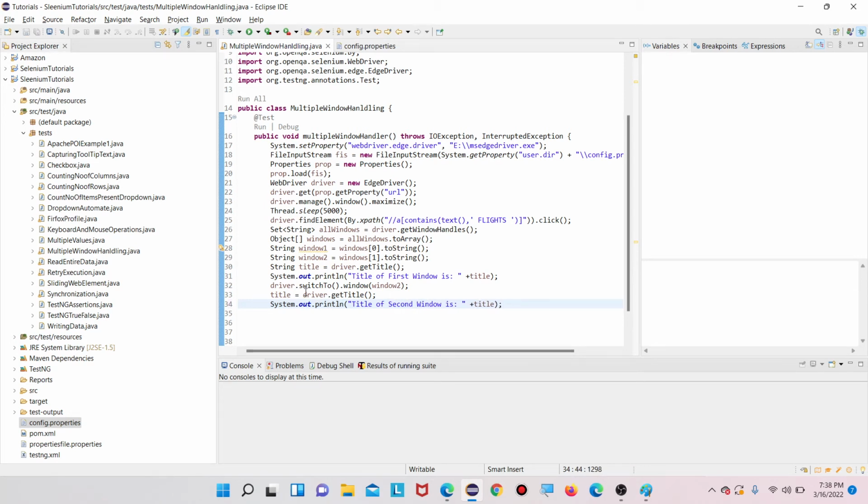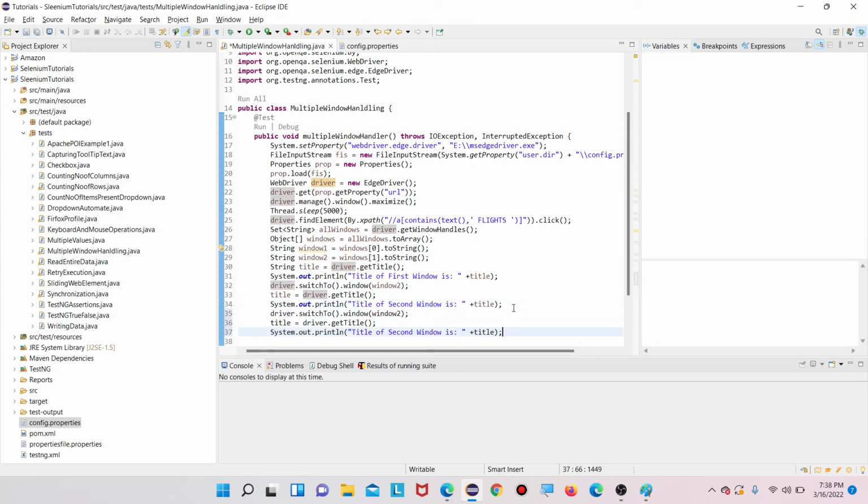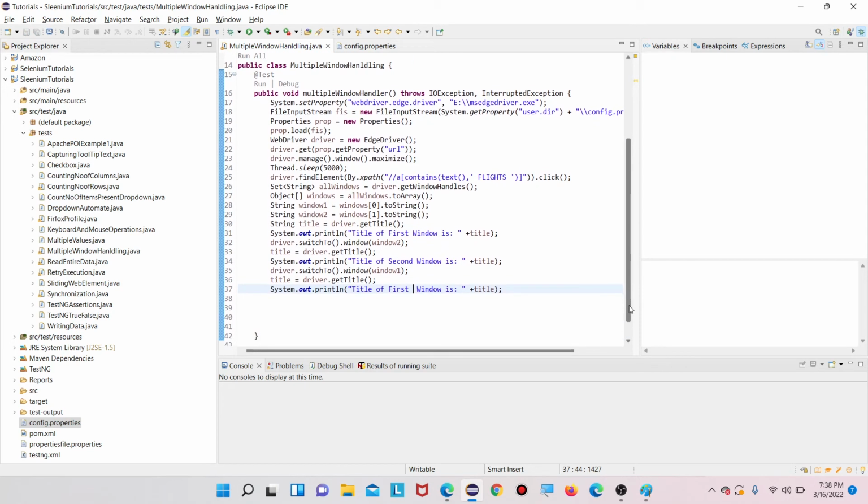Once this is also done, I want to switch back to our original window, that is the parent window. So we are switching from the second window to the first window, window 1, and printing that first window is title.